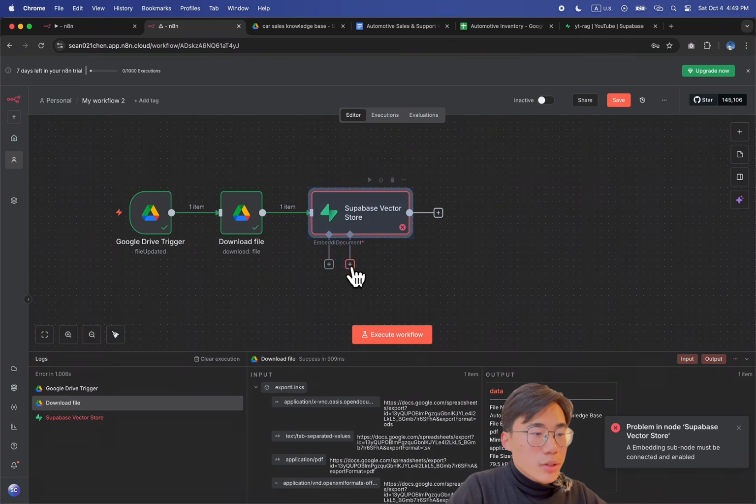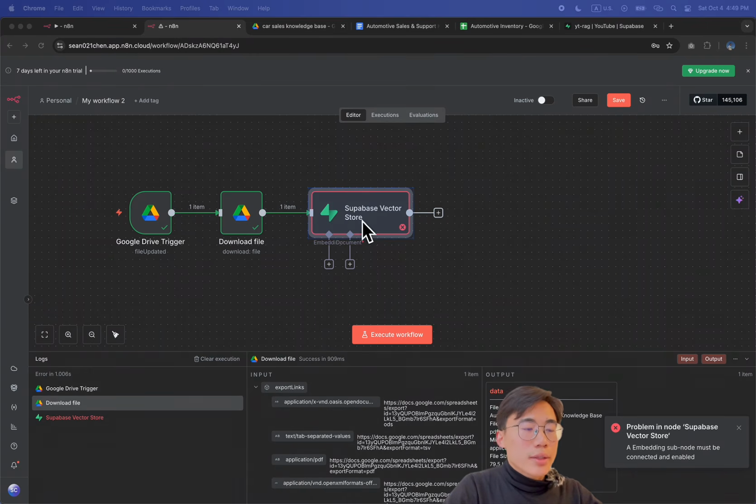The reason why we're getting this error is because, as you can see, now we have two little connector plus buttons here. The first one is for embedding, because remember our documents are PDFs. They have been uploaded and downloaded, and now we need to feed them into the vector store. We need to embed all the words into number vectors or arrays so that the machine will be able to read it and then match the similarities between vectors.